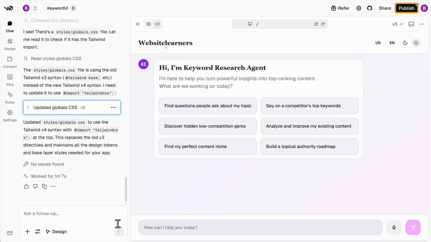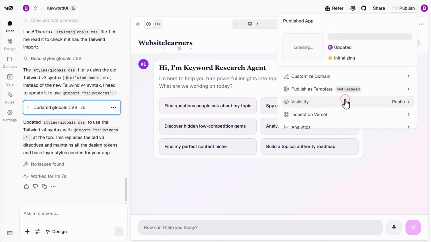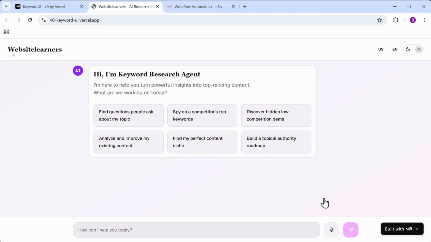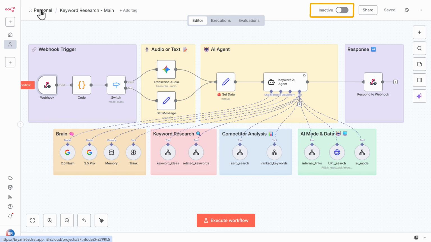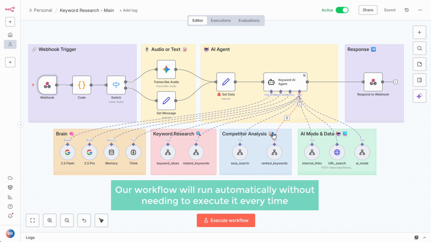Once that's done, we can publish the app. So let's click publish. Then click publish to production. Now click view site and here's our app live on the web. Now go back to N8N, click activate and click got it. Now our workflow will run automatically without needing to execute it every time.